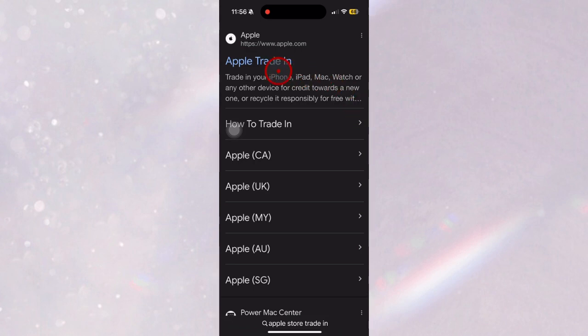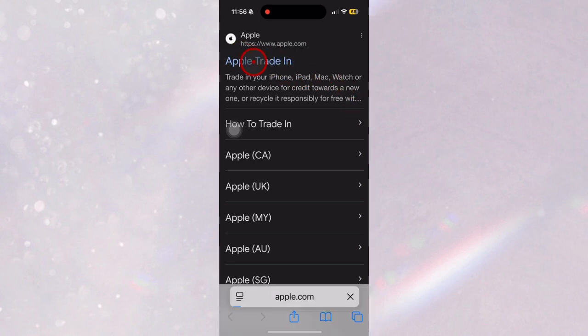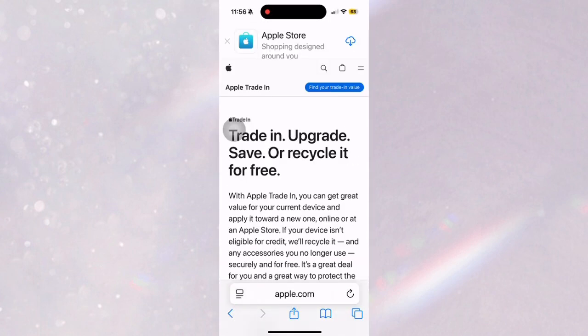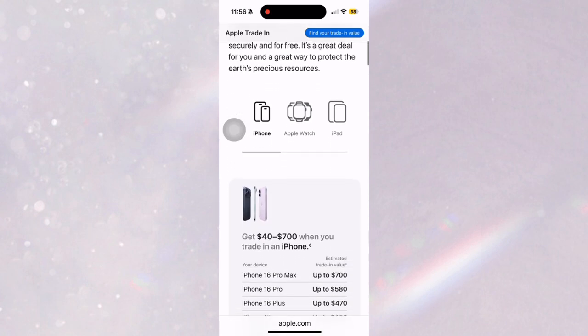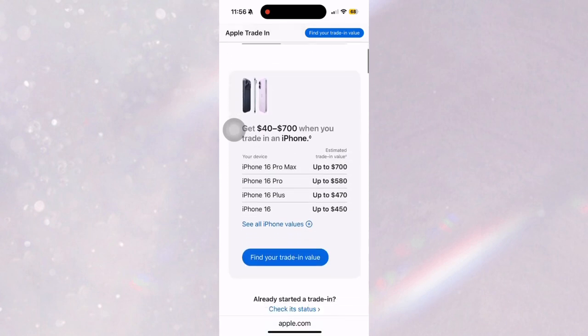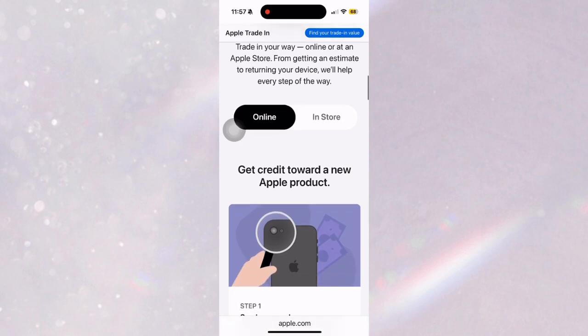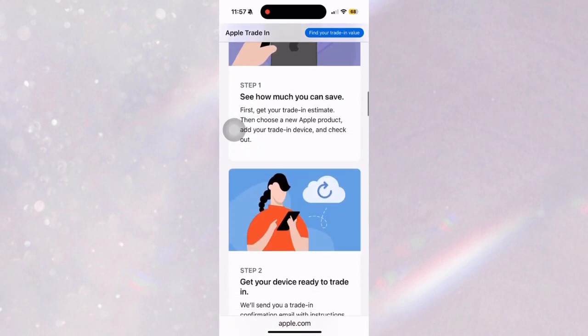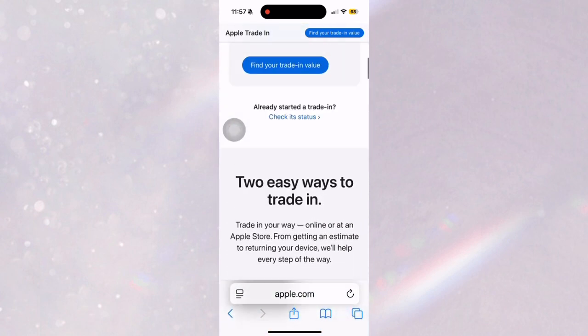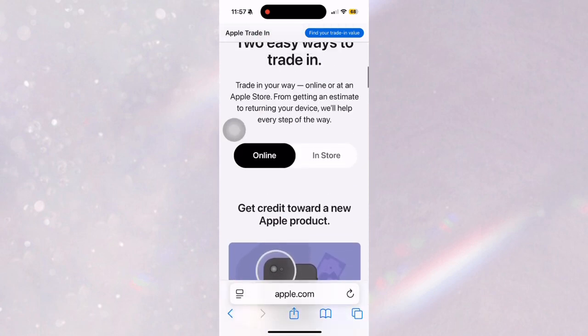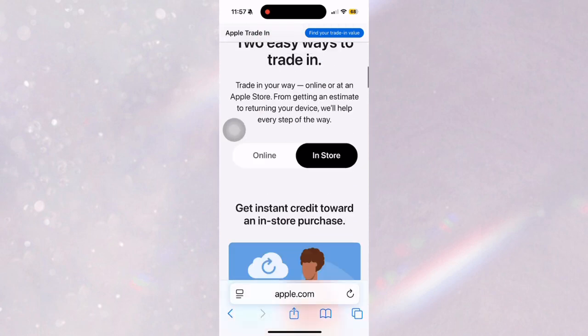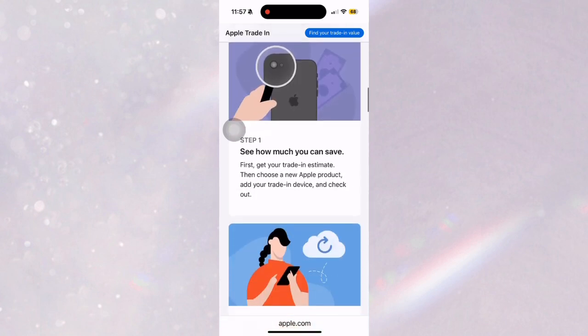So now from here, we're just going to click on the Apple Trade-in link. Here in this page, you can see items, gadgets, or products from Apple that you can trade in from your old device. So from here, you can also see two ways in which you can trade in your Apple products. First is through online. So here are the steps to trade in your products online. So of course, you can view it on their website.